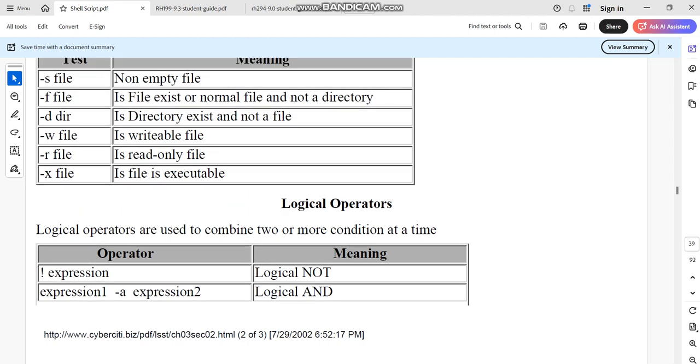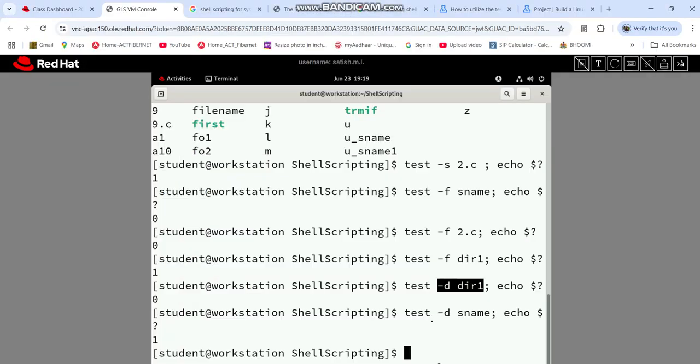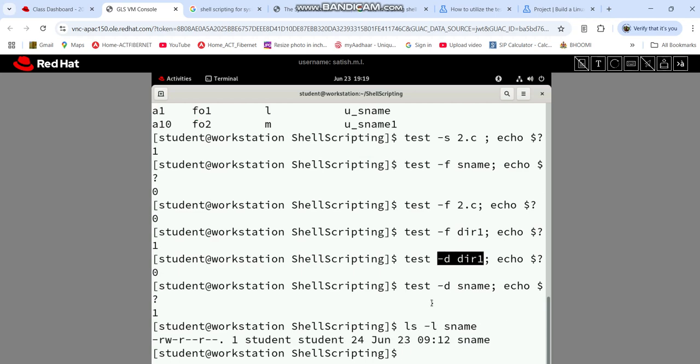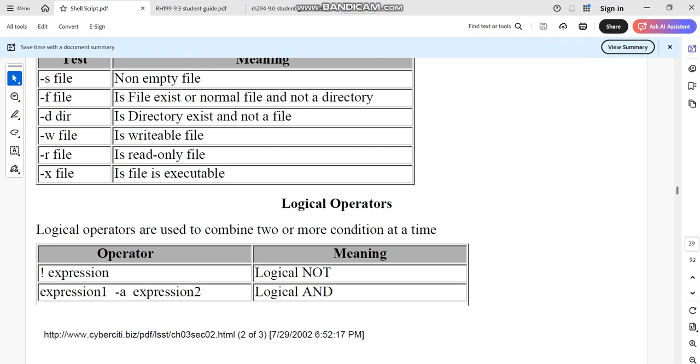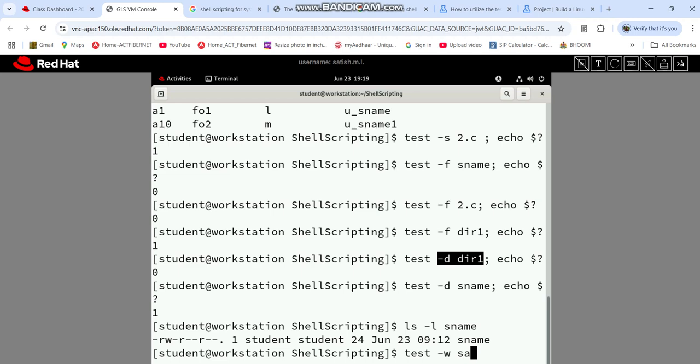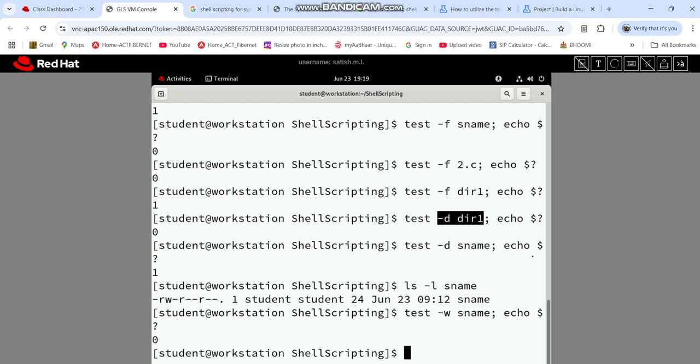-w file checks whether the file is writable. So ls -l, I'm checking the permissions of the name file. It is writable by the user. So test -w with the file name; echo $?. So the file is a writable file.